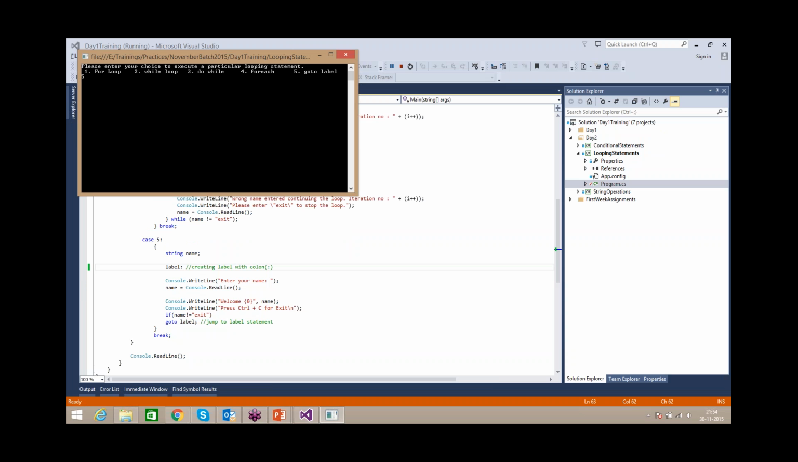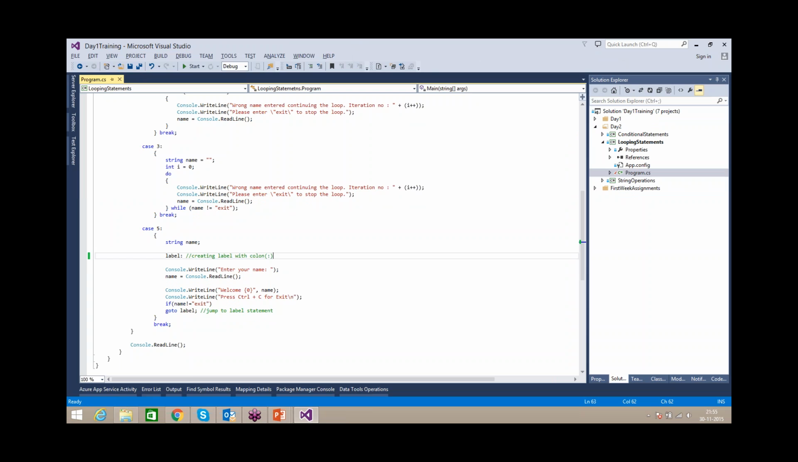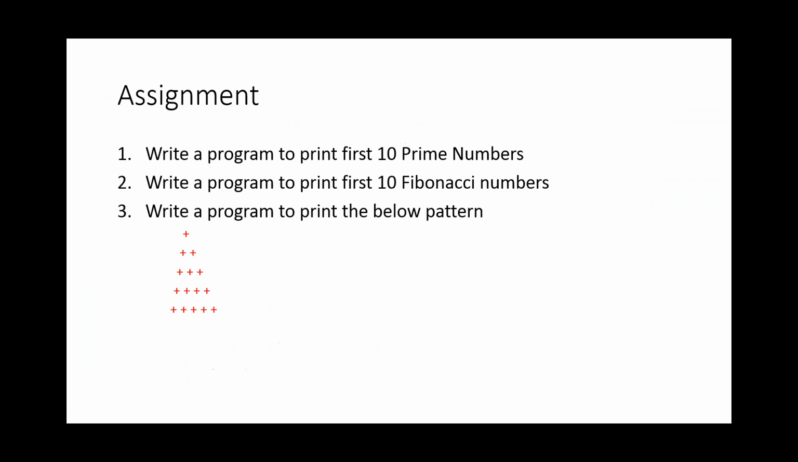So that is 5, enter your name. Okay, it gives, and again enter your name. See this one, infinitely it is going, there is no end. It keeps on asking you. The only way is to exit the program by using Control plus C, otherwise it won't exit, or you close this window manually. Programmatically you can't do anything. That's what go to label is.